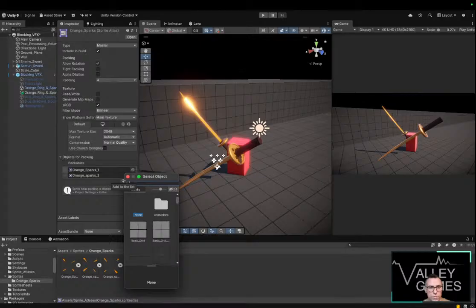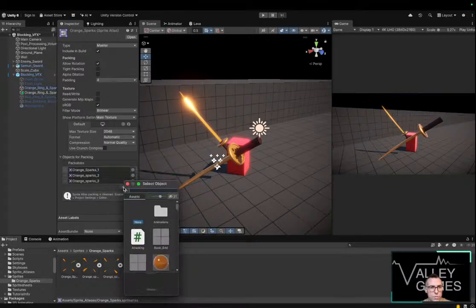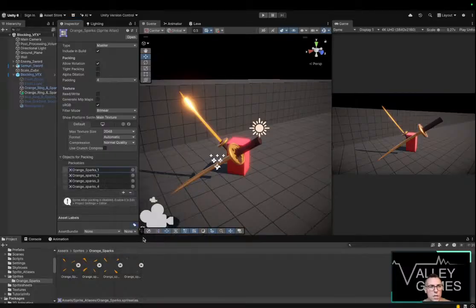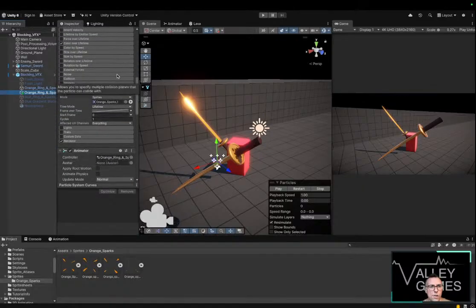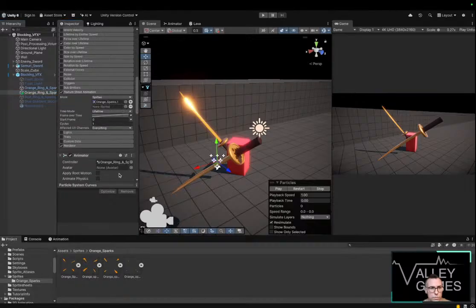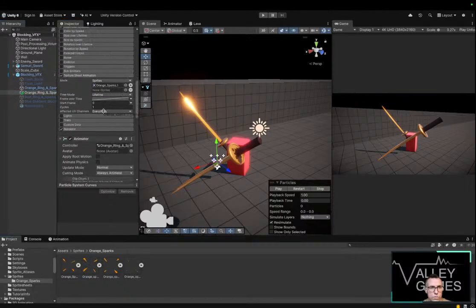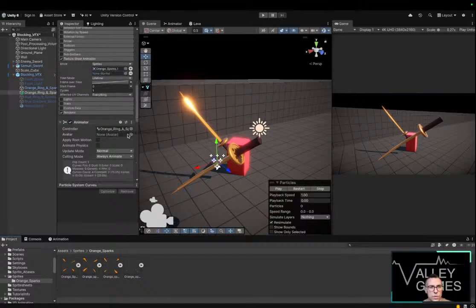Oops. Uncompressed versions. Fine. Sprite. Yeah. Oops.